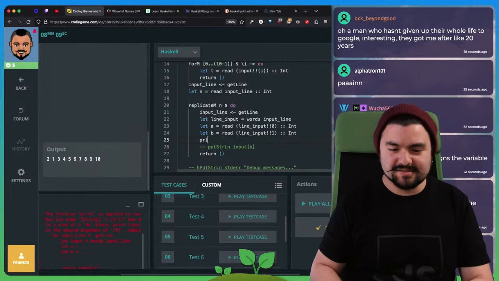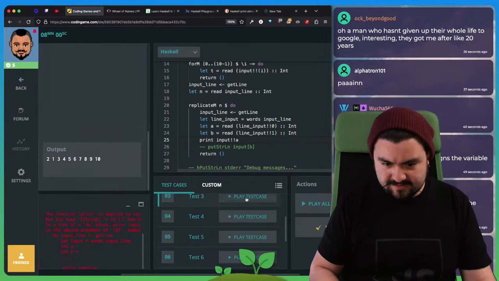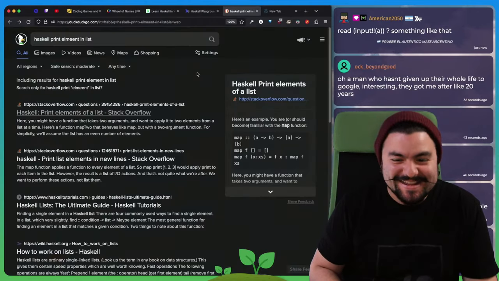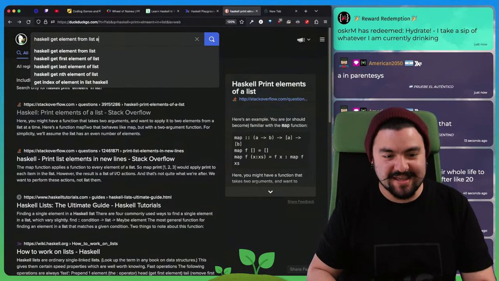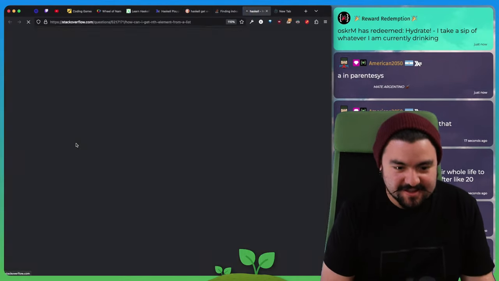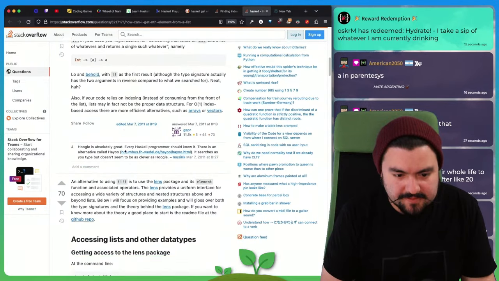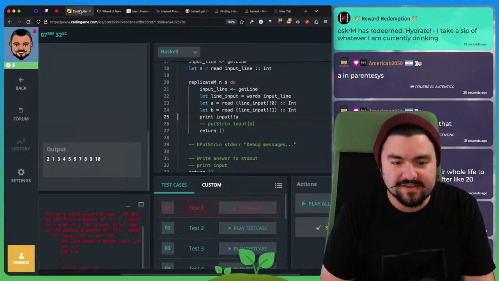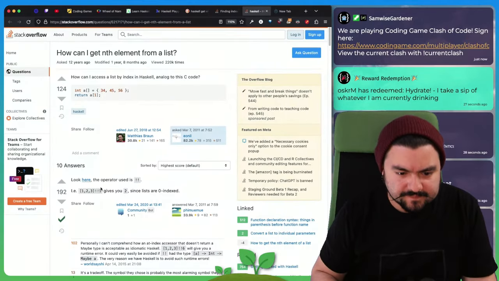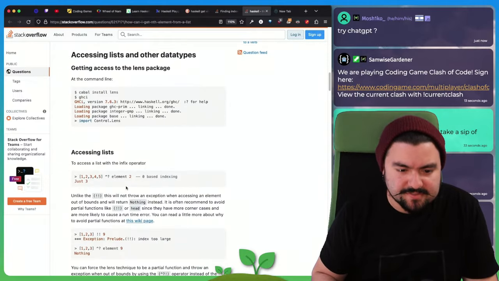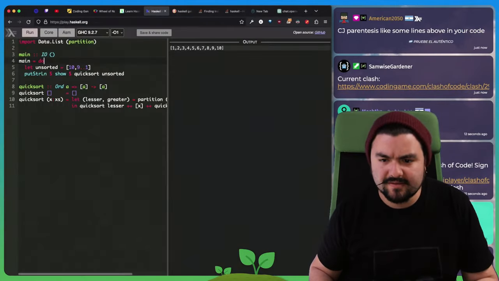We're reading from a list? This is fascinating. So if I do input at A, that can't be right. Yeah, we got to take a step back. Haskell get element from list at index. Finding index of an element in a list. How can I get the nth element in a list? Okay, but what if we have a variable? Because this is doing, we know the specific index, but if it's a variable, do I need the bracket notation? I could try ChatGPT. Okay, we'll try ChatGPT. There are parentheses? Oh, parentheses.